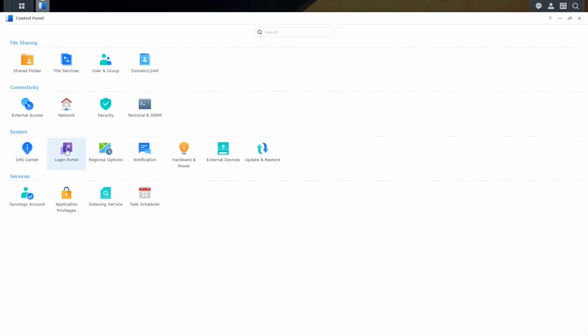The Login portal allows you to customize the login to your NAS. You can customize your time and language settings in regional settings. How you will be notified by the NAS can be configured in notifications. For example, email, SMS, push alerts. The rules for what is notified can be configured in here as well.